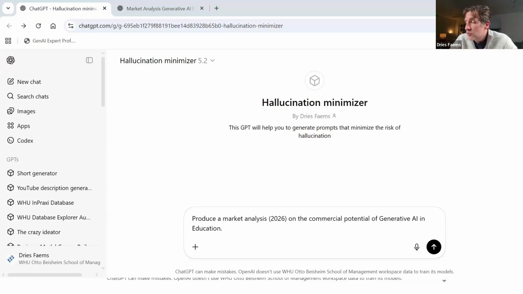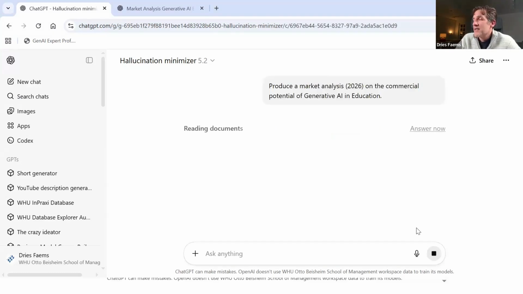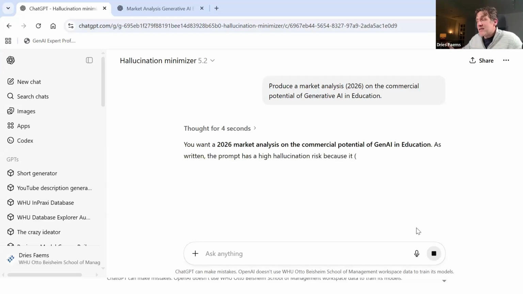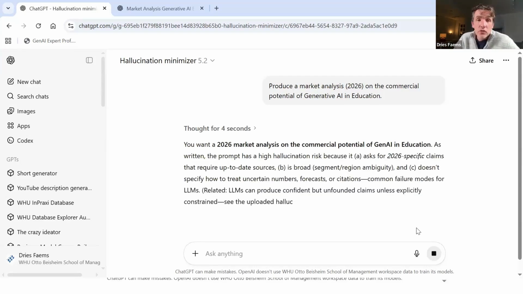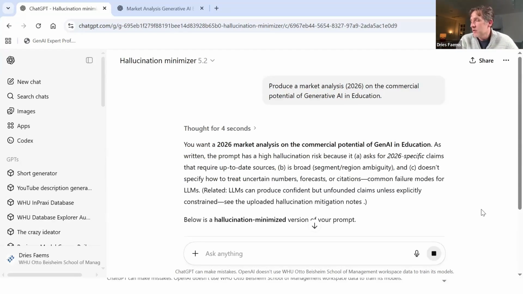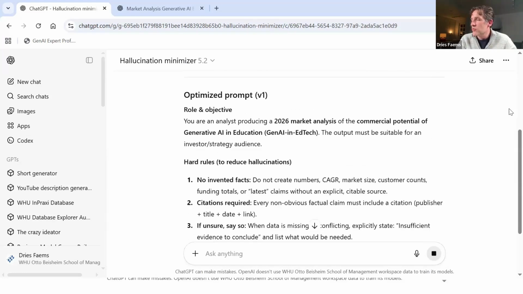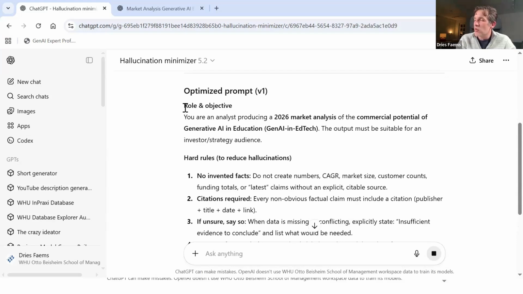Here the risk of hallucination is quite high. I'm not specific. I don't give context. I don't give step by step. I do nothing. But now when I press enter here, the Hallucination Minimizer will not answer the prompt, but it will simply create a much better prompt to reduce the risk of hallucination. So now it will say, look, below is a hallucination minimized version of your prompt. So now I actually receive an optimized prompt, and you see what it does now.